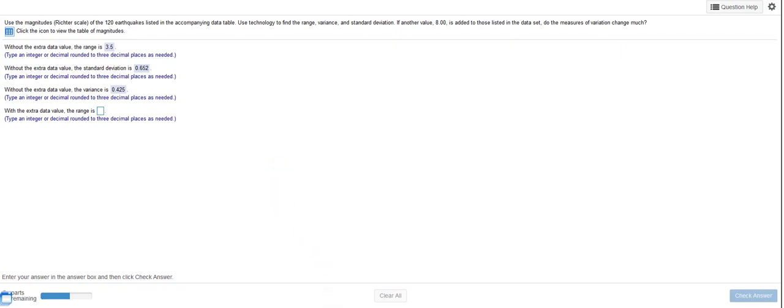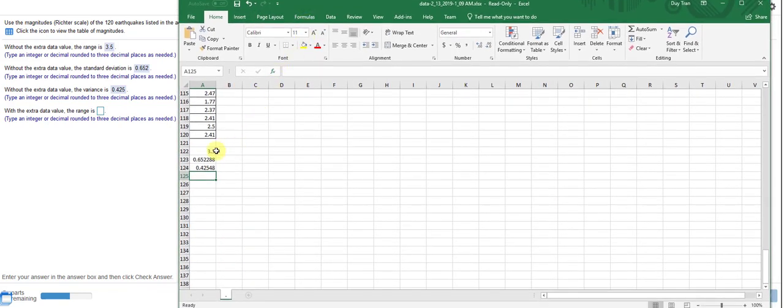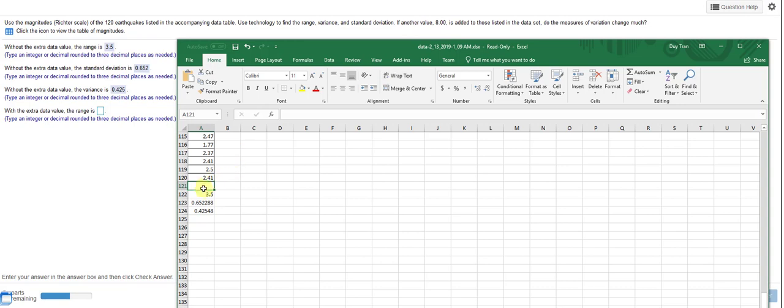Let's go back to the Excel spreadsheet here. Remember that we add another value to the list, so I put it in here. That is number 8, so I put 8.00 and then hit enter. So that means I include another new data point. So now we have a total of 121 data points. Now what should be the new range? Again, we have to redo it.